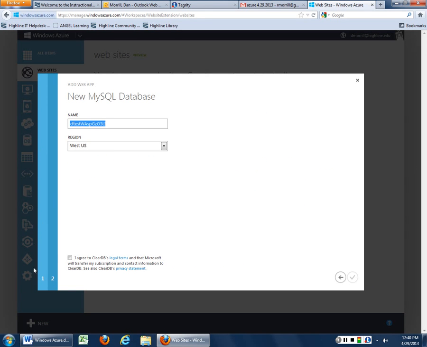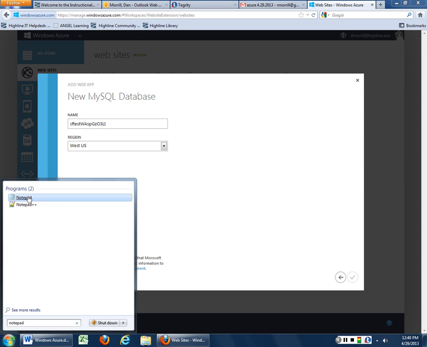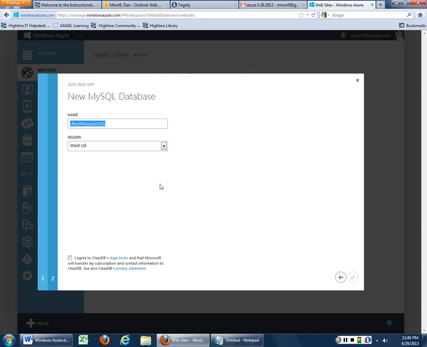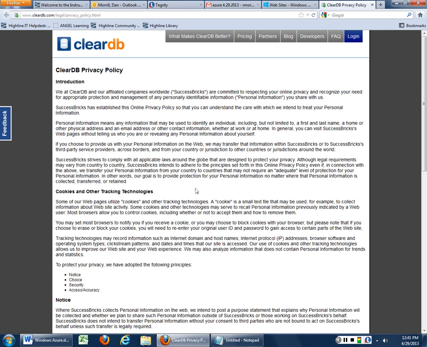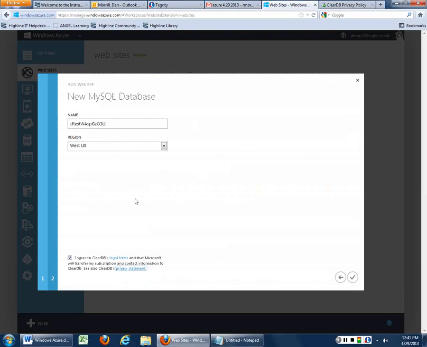You may want to hold some of this stuff off, so if you need to keep track of it, you can go into Notepad and note this is your MySQL database, just in case there's information in here that you may want. And you have to agree to their ClearDB terms. ClearDB is kind of interesting. You may have to use a third party or something else that goes along with that, and then do what you need to do with it.